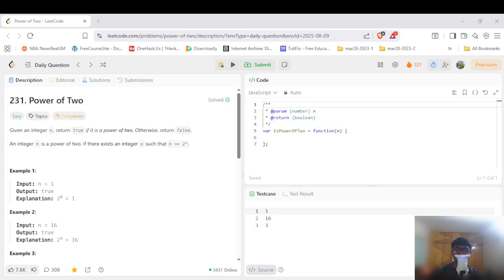Hello everyone, we are going to be solving daily Leetcode problem 231, power of 2. Before solving this problem, we shall have a small motivational quote.